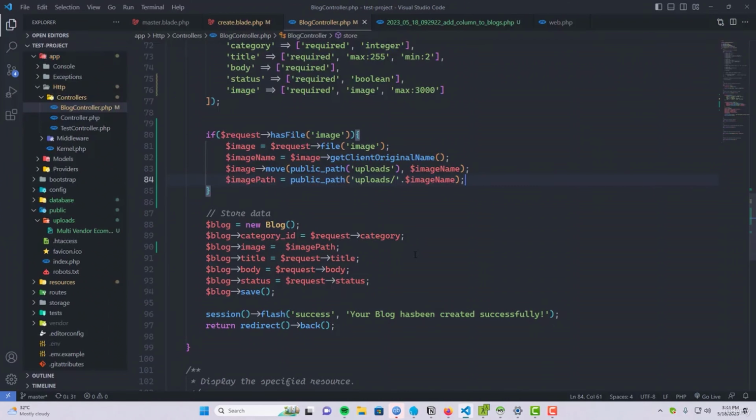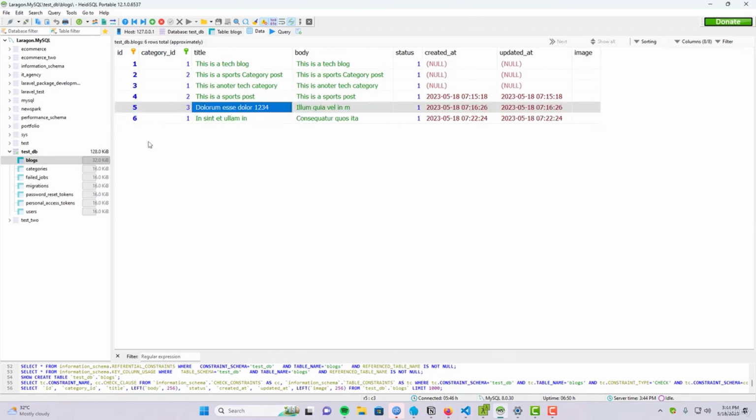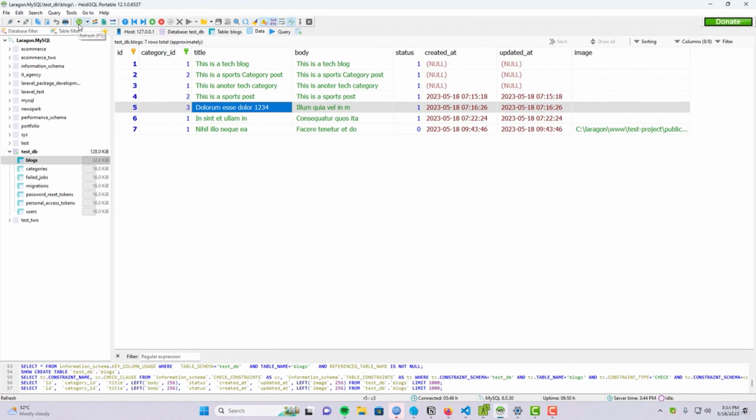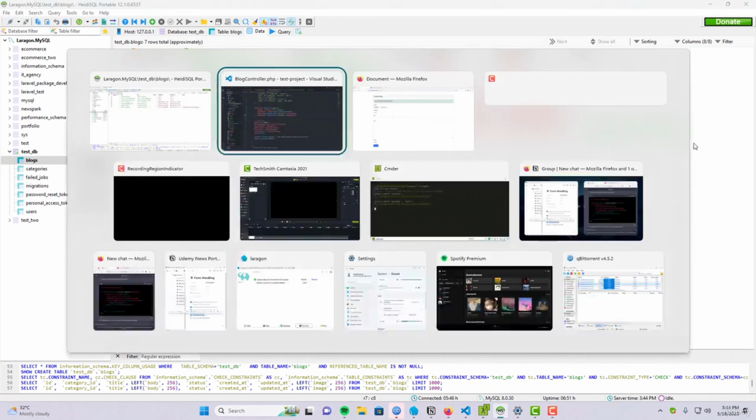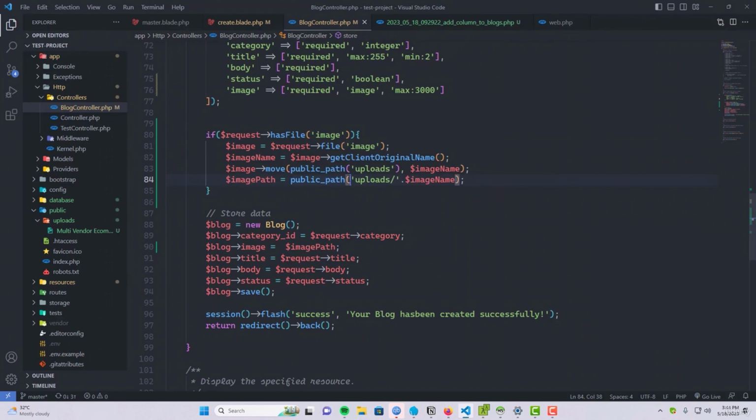Now we have to check whether we stored the data in the database. So let's open our DB manager. If I refresh it, here as you can see, we are storing the image path, but I made a mistake here. Look here, I am saving the entire local path into the database, which is totally wrong. That means we cannot use the public path method here.